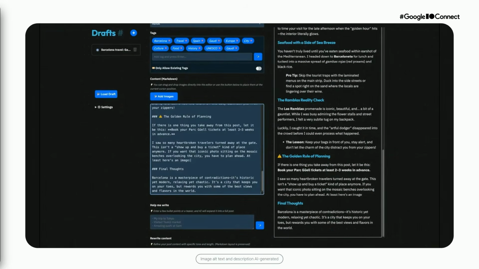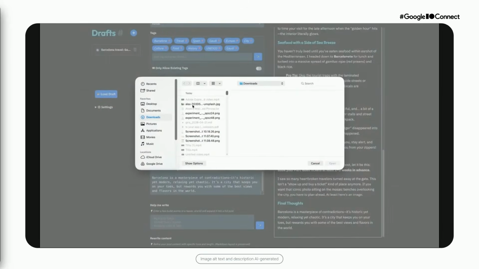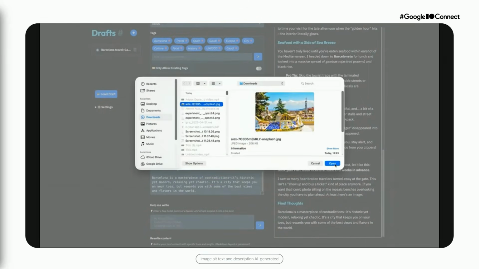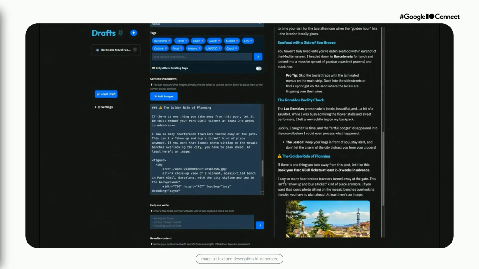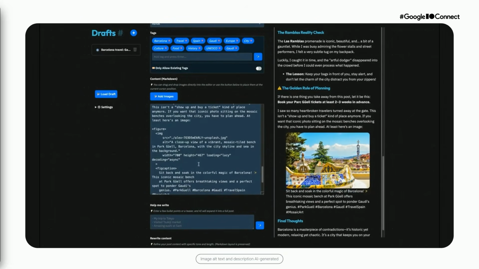At least here is an image, colon, and then I press the add image button. Beautiful picture of Park Güell. I open it. You can see AI starts processing the image. And then we have the image down here. We have a beautiful figure caption that, of course, we can still edit if you don't like it.